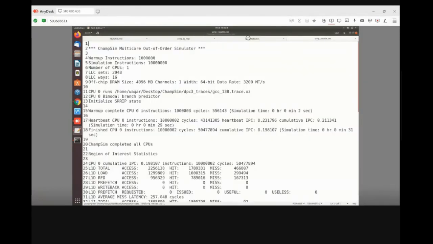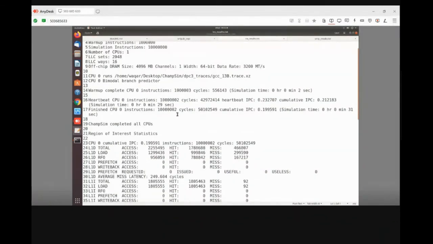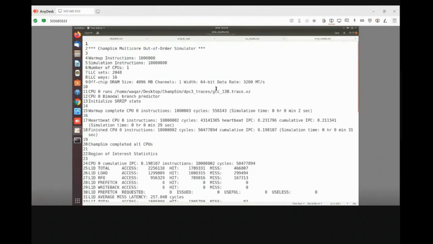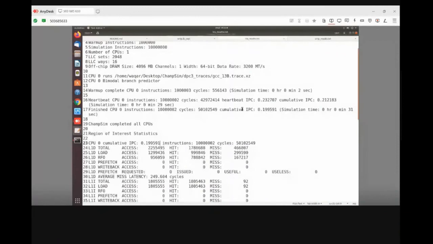Okay, right. So this is the LRU results. In LRU, what we got, IPC was 0.199591. Now let's see what is the result in SRRIP, because we just changed. So here the result is 0.198. So which is better, LRU or SRRIP? Yeah, LRU.